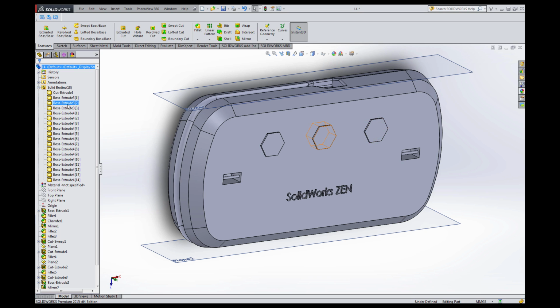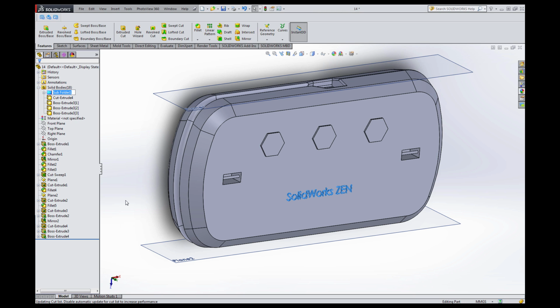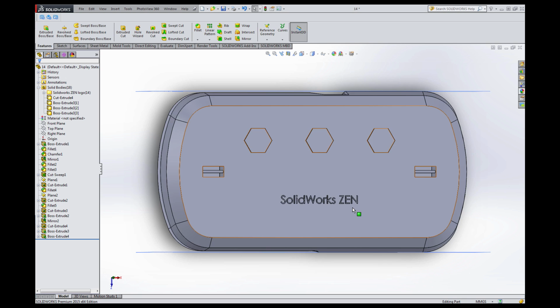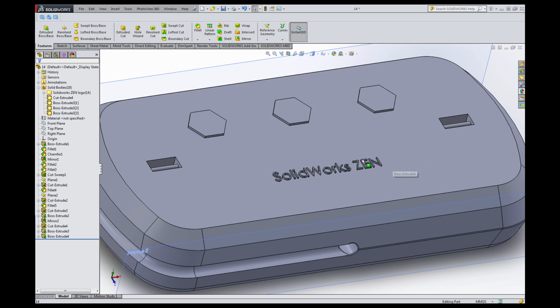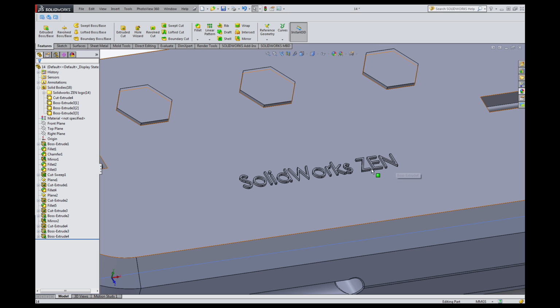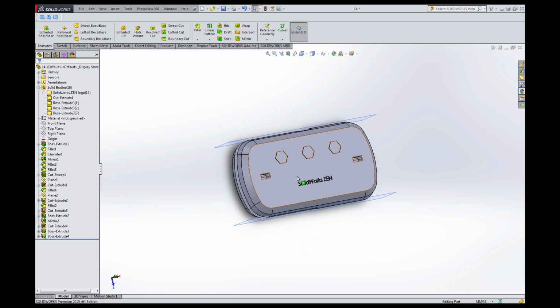I can group these letters. Okay, select this one and hold your shift key on your keyboard and select the last one, right click and go to add to new folder. Okay, and you can rename it. I'm going to use SolidWorks Zen logo. Okay, and now I have this logo. I'll put a white color later on these letters and the red on these letters in my rendering project, but that's not part of this tutorial.